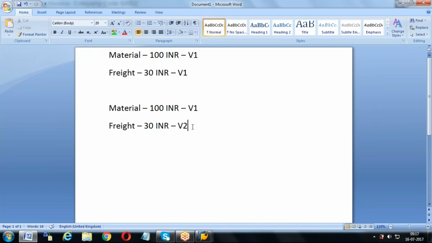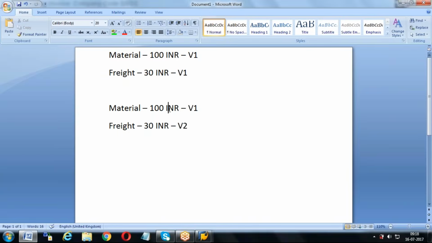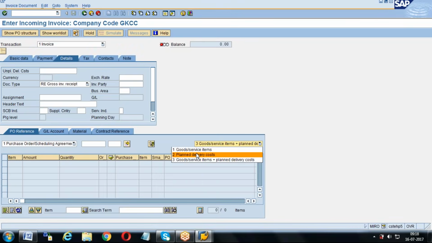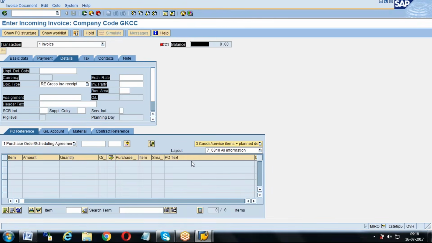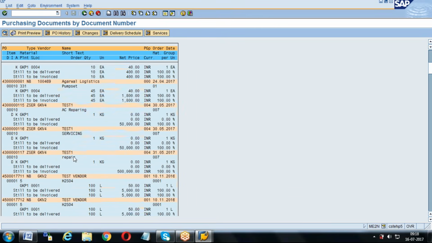But coming to this one, material is paying to vendor 1 and delivery cost is paying to vendor 2. At that point of time, you cannot use option 3 because the system will say that 2 invoice parties are available. Because of that, you have to first do goods and service items for this vendor 1 and the planned delivery cost. When you select planned delivery cost, the system will show you only freight. The goods delivery party will separately come, right? Exactly. Right. Let me show you that point here.